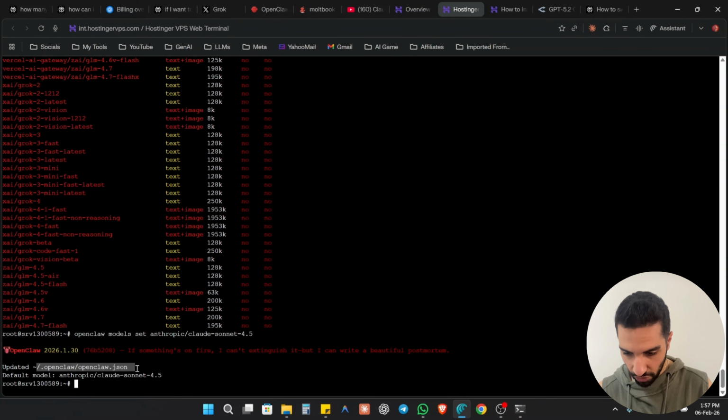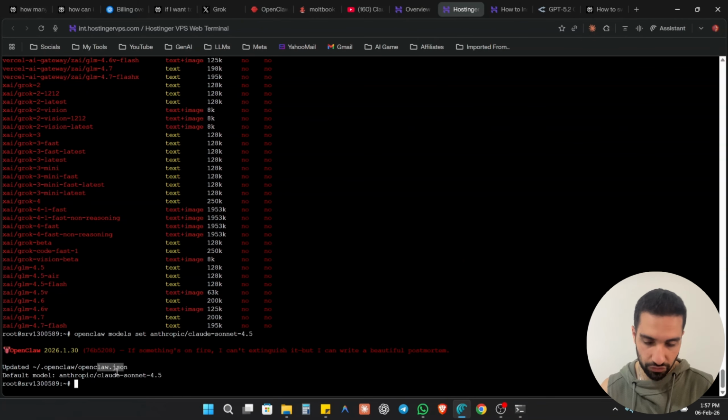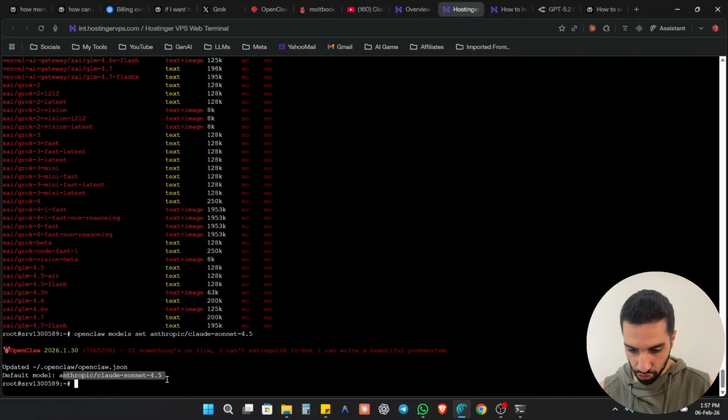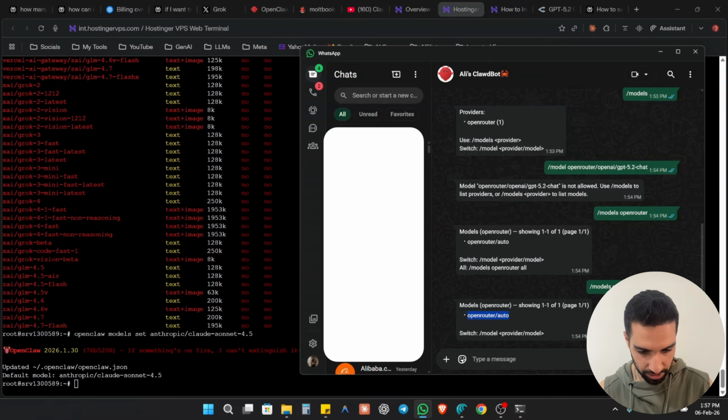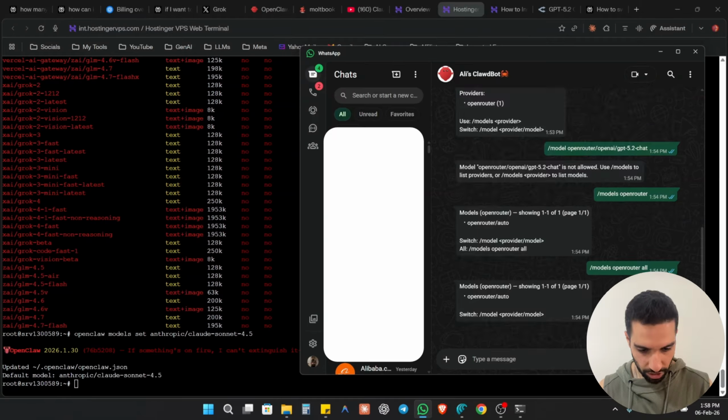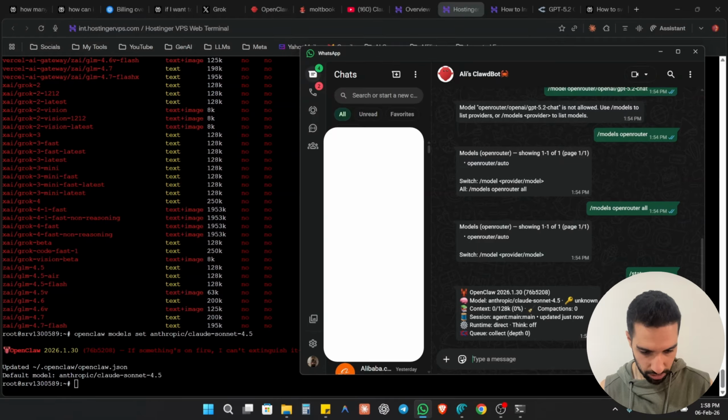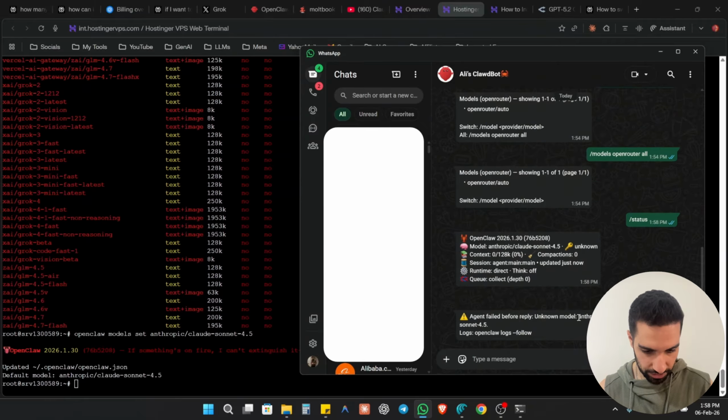It updated the file. This is the JSON file. It has all the information inside it, and the default model now is Anthropic Claude Sonnet 4.5. Now if I go back here in the chat and ask for status, it should tell me the Anthropic model. Now let's say hello and see if it answers. Again, agent failed before replying, unknown model. This model is also unknown. I don't know what the problem is.